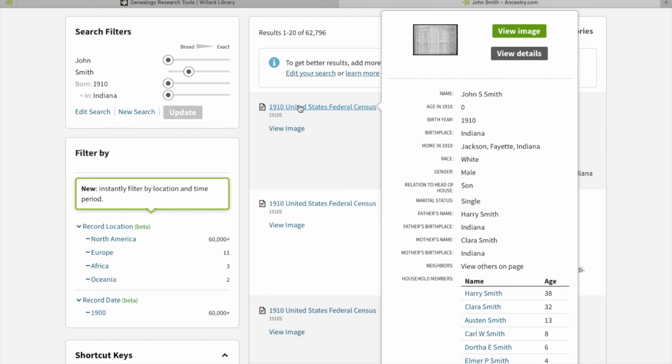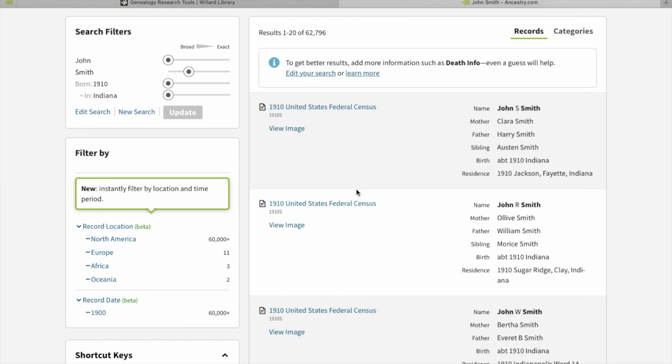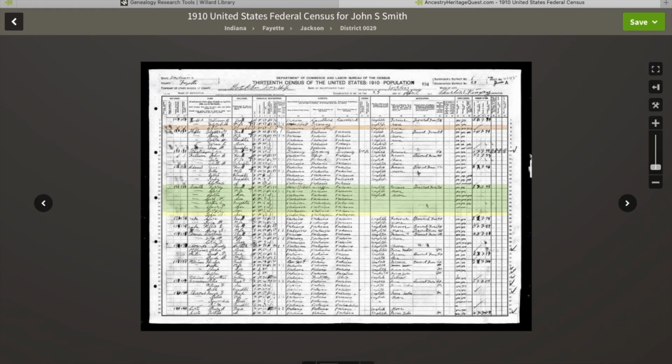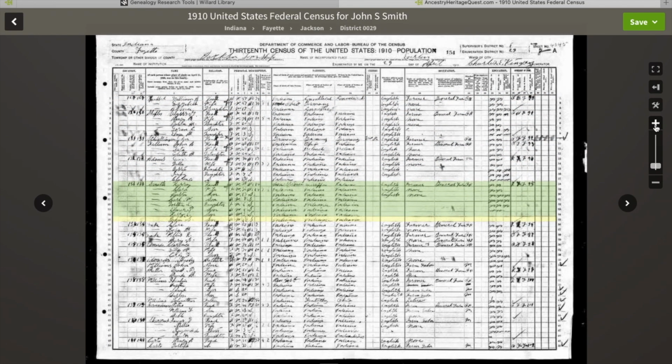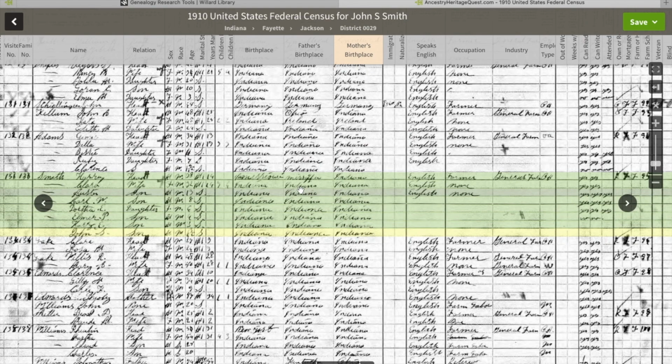see the answers to most of the census questions as well as the household members. If these household members match what I know about him, I have the right guy. I can click on the image, and now I have all of their answers to the census questions. I can see who their neighbors were, and I can verify that this transcription is correct.